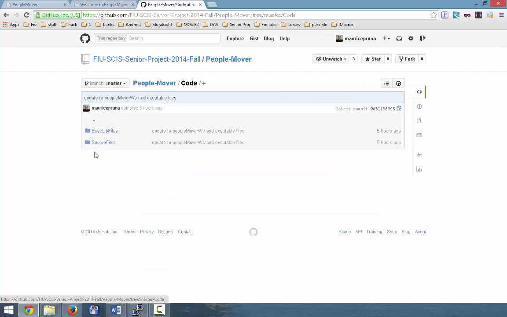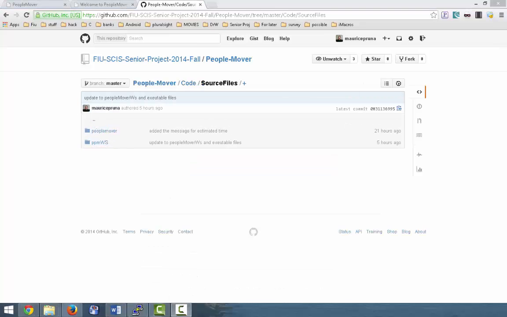Going to code, source files. Once there, you're gonna see the PeopleMover folder and PPMWS folder. The PeopleMover folder is a front-end project. PPMWS is the backend project. Download both, deploy it on your server.